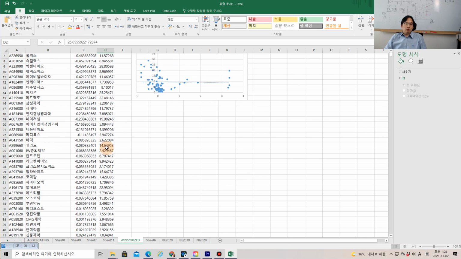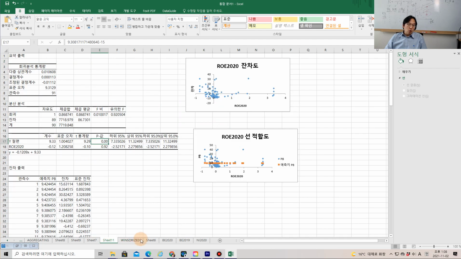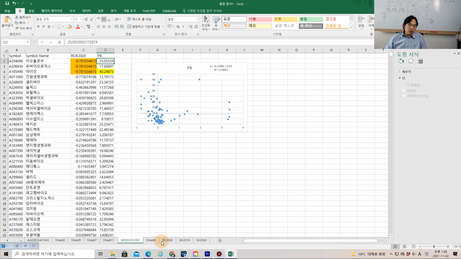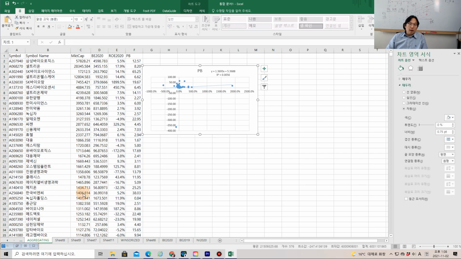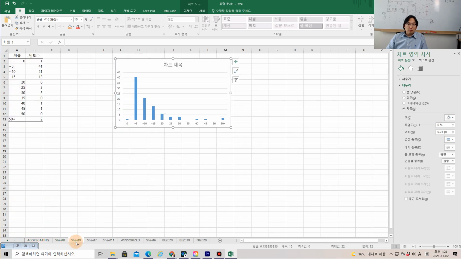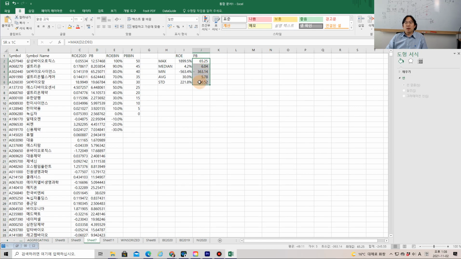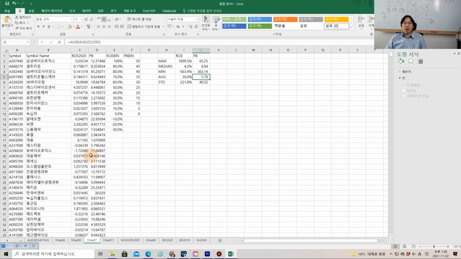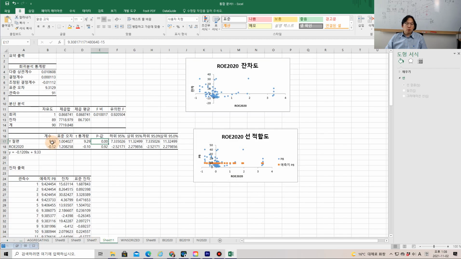If you go back to this, where is that? Aggregating. PB, yeah, over here, PB, right? The average over here was very small, 5.78 something. Why was it small? Because we had very negative PB, extreme low PB ratios. But if you eliminate those, then the average will be close to 9.3 or something like that. That's what this is telling us.